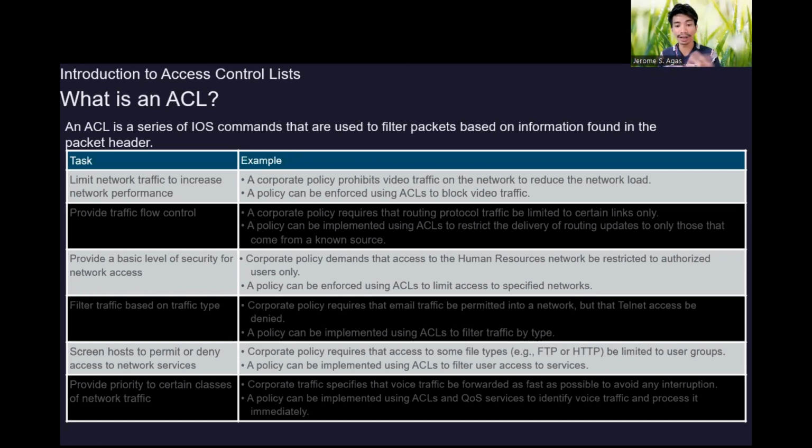Okay, and then the next task is to provide a basic level of security for network access. The corporate policy demands that access to the human resources network be restricted to authorized users only. The policy they implemented is enforcing ACLs to limit access to the specified network. Of course, if you are part of the human resources network, you can access it, because you are HR or an HR manager, so you're in the system.